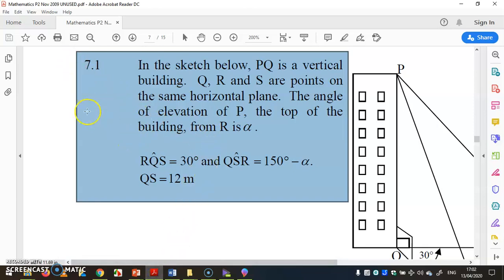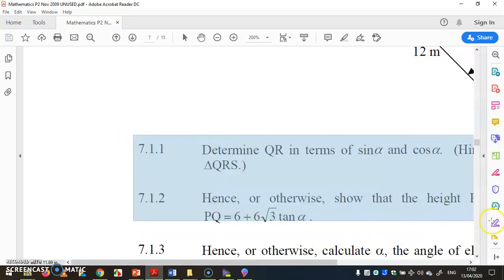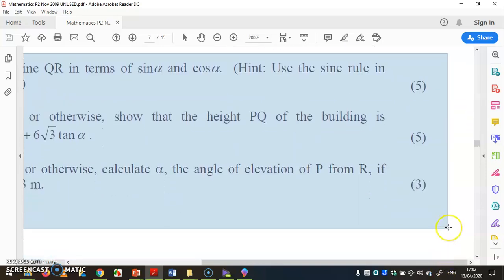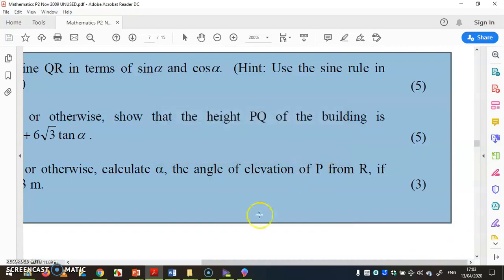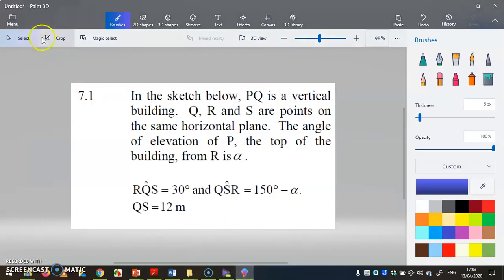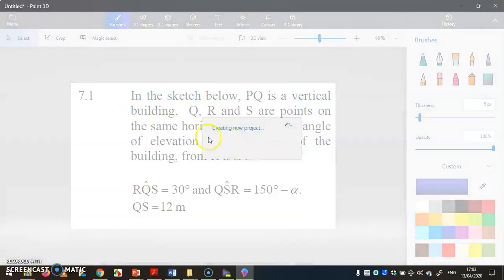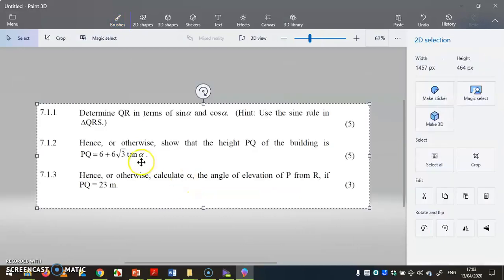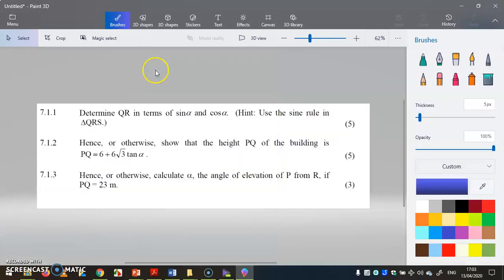We're now going to choose another section. Here we are. We're going to do the second piece of writing. Here it is. Copied that. I'm now going to go to 3D. I'm going to open a new screen. I don't need it. I've saved it already. Right click, paste. It's already cropped nicely. So we're going to save it as an image.